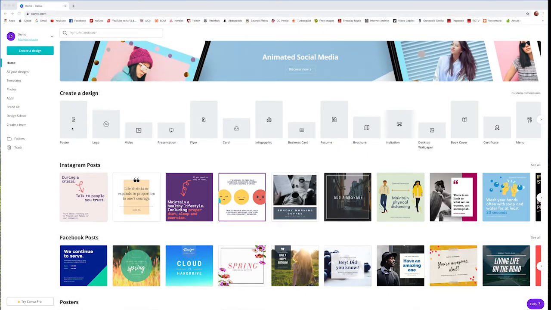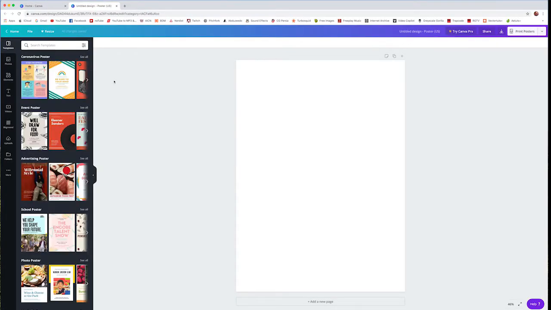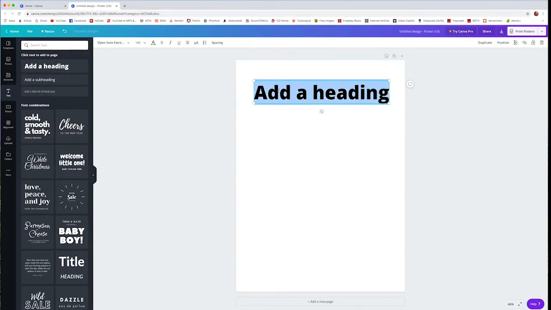First, you need to select Poster to create a blank page where we can start our work. Next, we're going to click on Text. Here, we have many options for styles of text. You can add a plain heading of different sizes. A basic headline has no style or color.